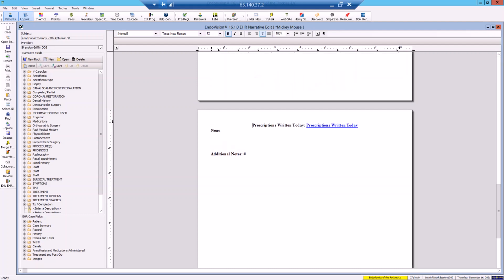I always bring that down. It just looks a lot more organized and professional. Make sure the tooth number is here. So you're going to put the patient's chief complaint in your own verbiage, because we're going to be using a lot of our jargon. So you're going to want to put the patient's chief complaint in your own words here.